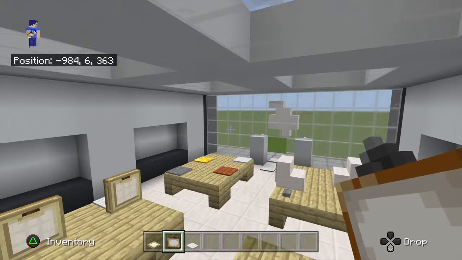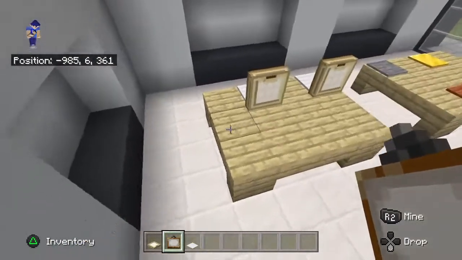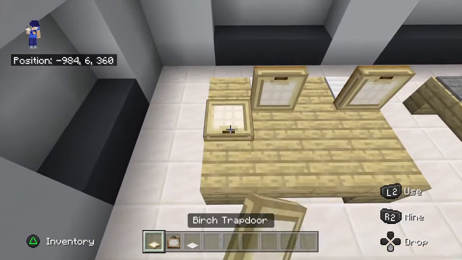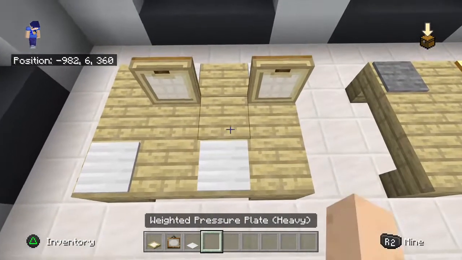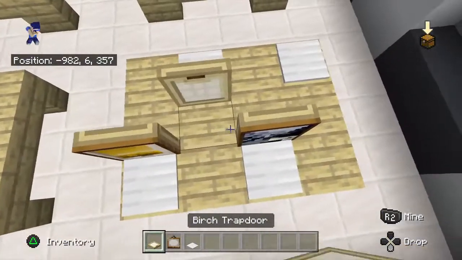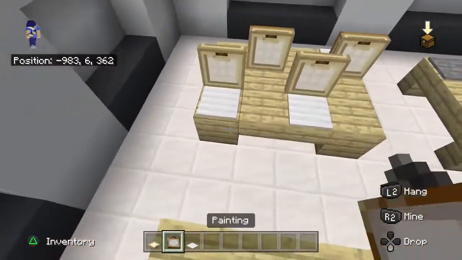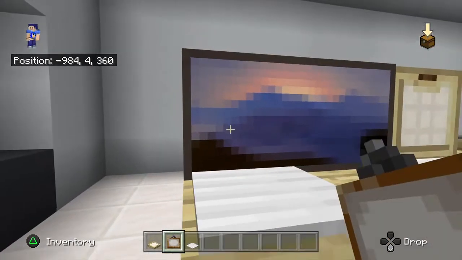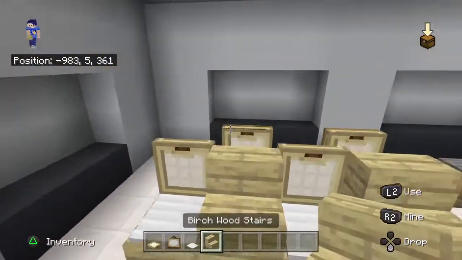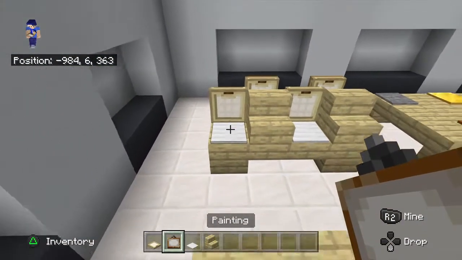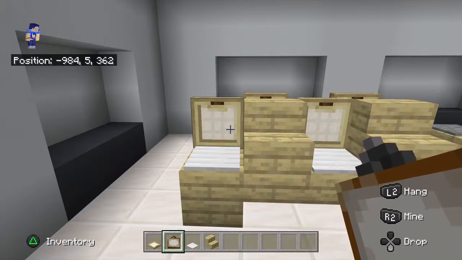The thing is, and you will notice, that we have to take a block and place something next to the weighted pressure plates, because otherwise you'll get like a double painting most of the time.